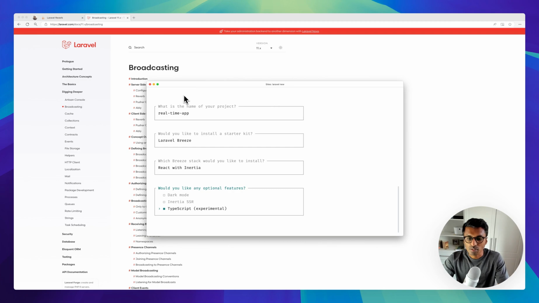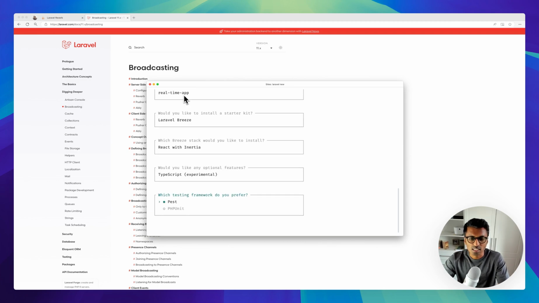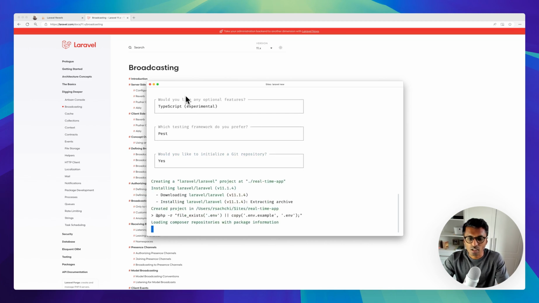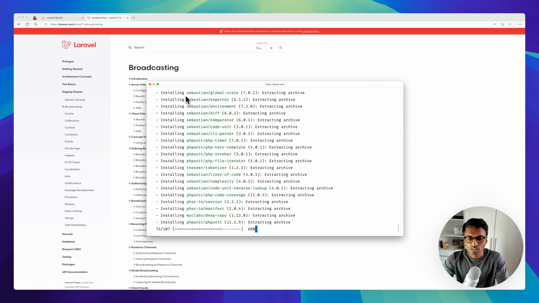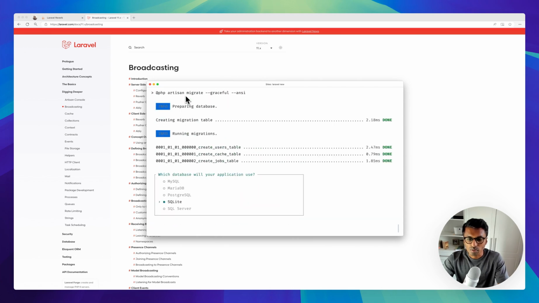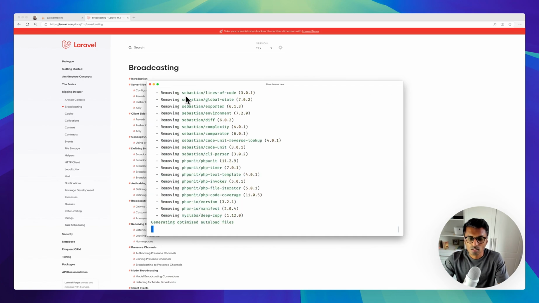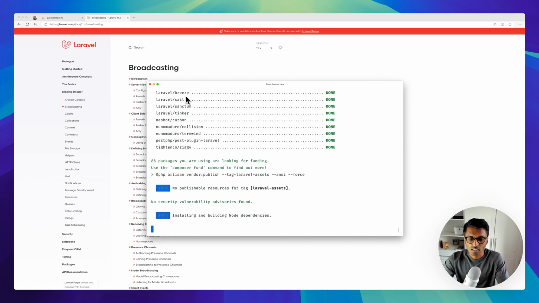let's enable TypeScript, and then we won't have any tests for this, but I will just stick with Pest here for now. Maybe in the end I will explain to you how to write tests as well. Let's initialize this so I can push this at some point to GitHub and let you have a look at it. And then here we go. We will use SQLite as the database, and it's going to do all the installation here. So good. Let's come back when all of this is done.